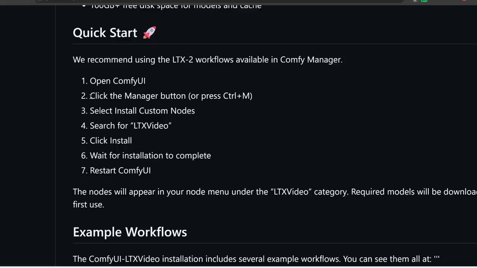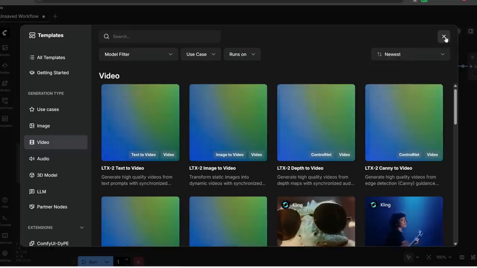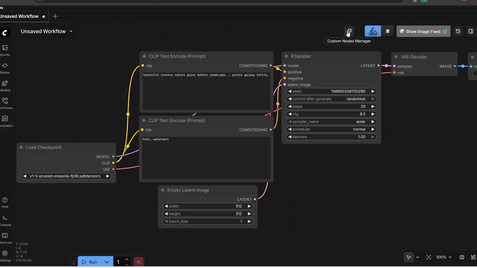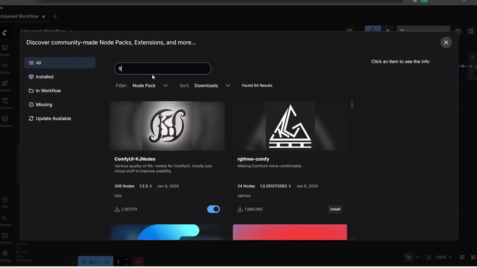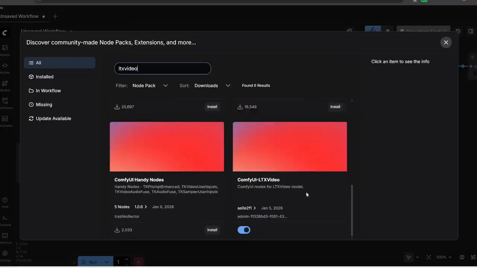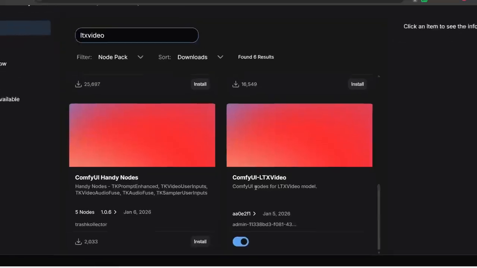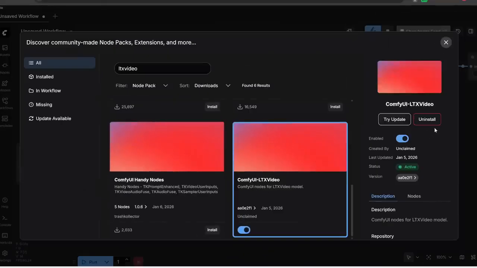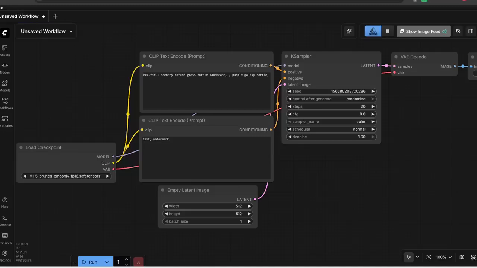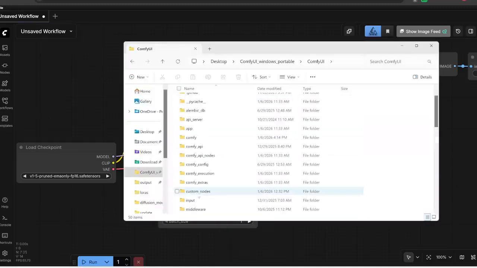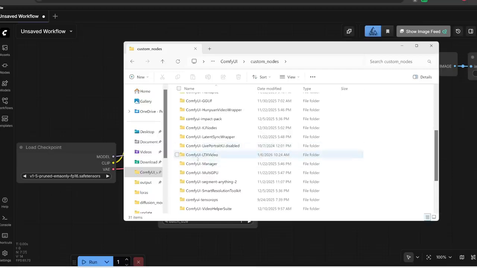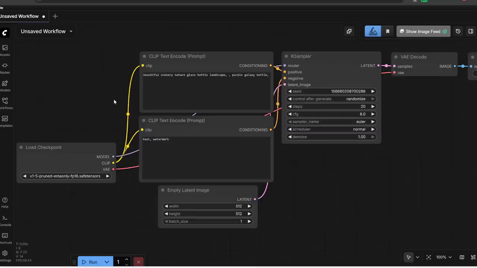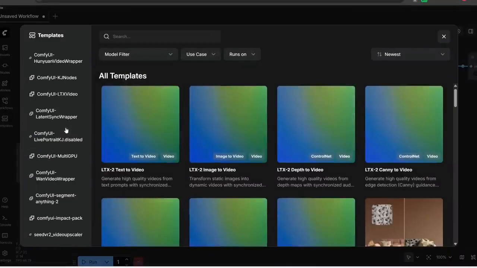So next, what we need to do is click on the manager button. So I'm going to exit out of here and then click on manager. And here is where I can search for LTX video, and you'll need to install this one, ComfyUI LTX video. And if you've installed this from a while ago, then you can also press update to update to the latest version. After you've installed those nodes, if you go in your ComfyUI folder in custom nodes, you should see this ComfyUI LTX video folder. And also, if you click on templates, you should also see that ComfyUI LTX video folder over here.